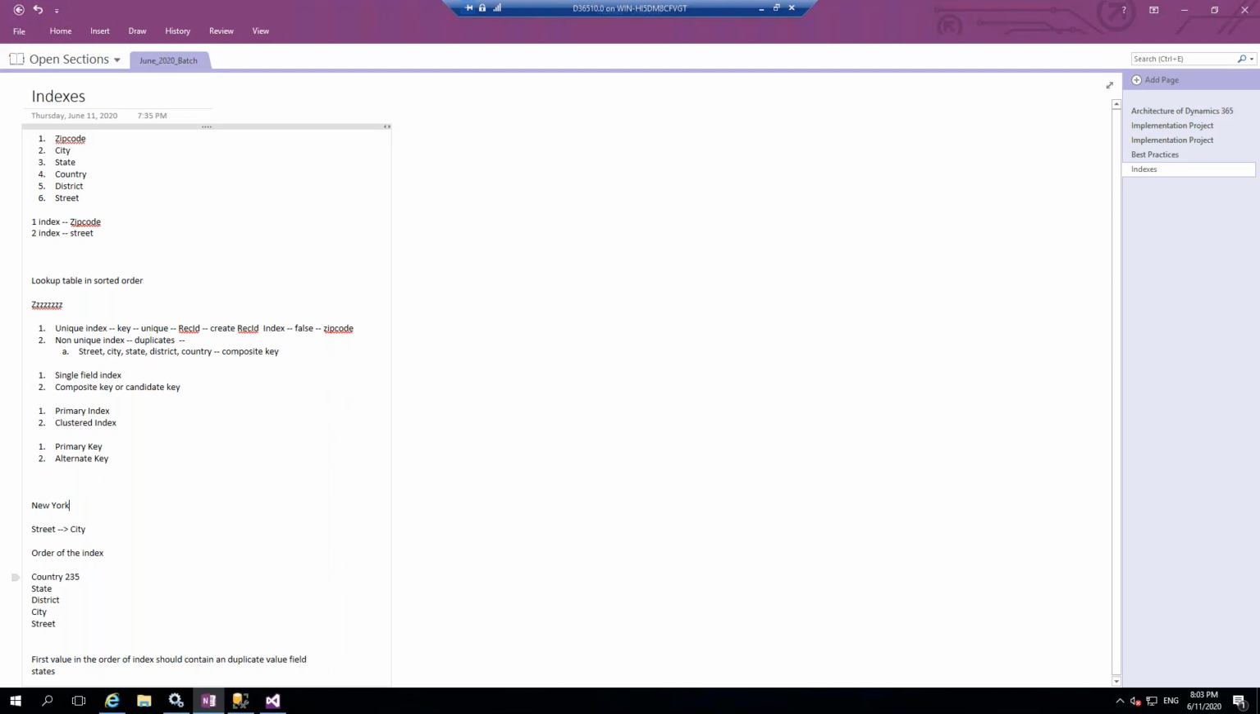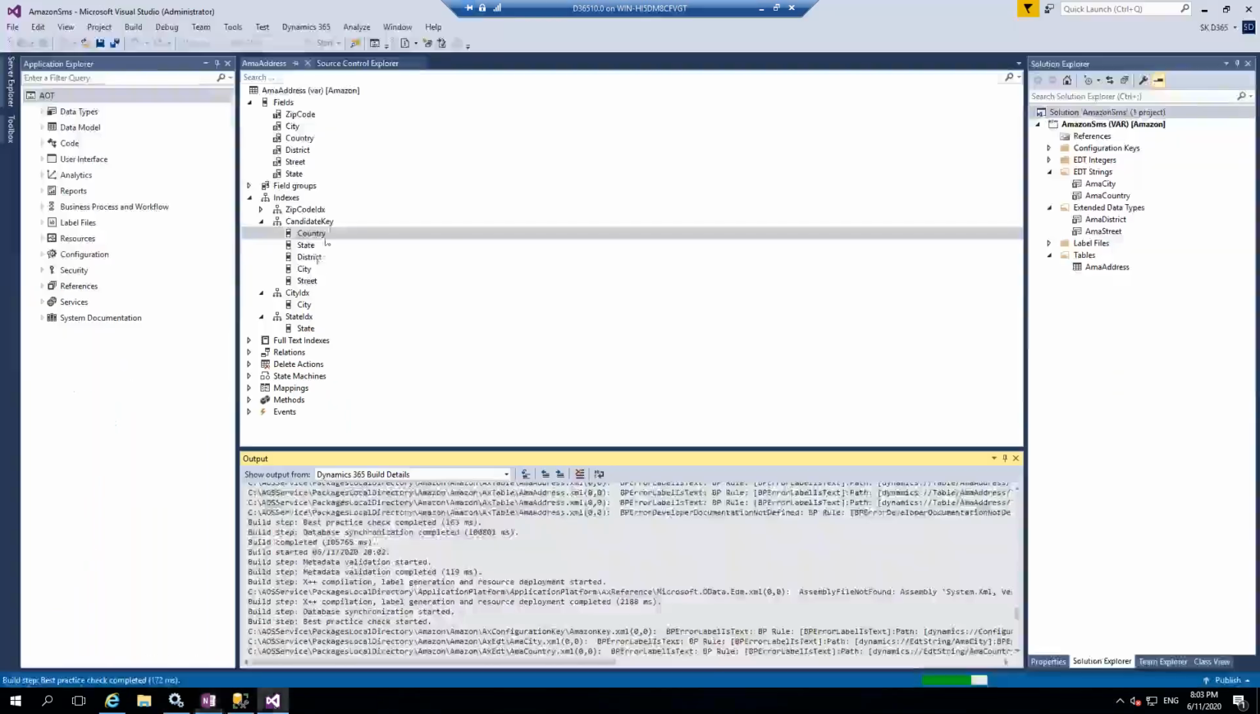Are there any limitations on field addition to the primary key index? No, you can add any number of fields. That's why I showed you here. In the table, I have 5 fields. I added all the 5 fields in the candidate key, and then I showed you in the primary index. You can add all the fields and then create a primary index. There is no limit.